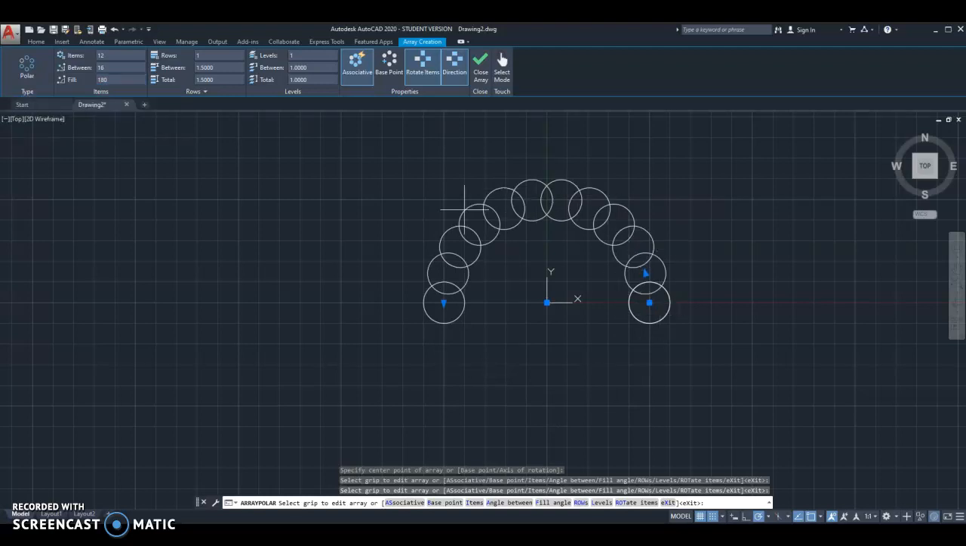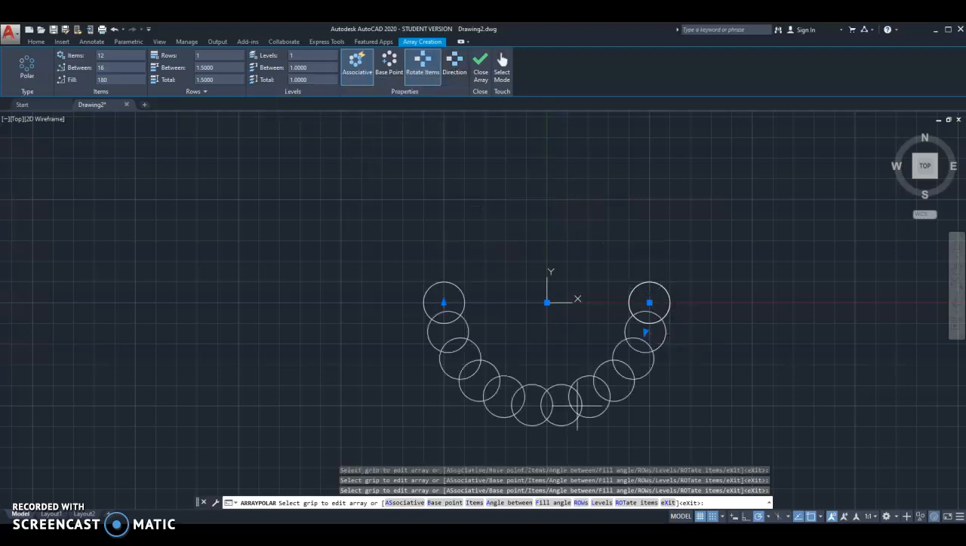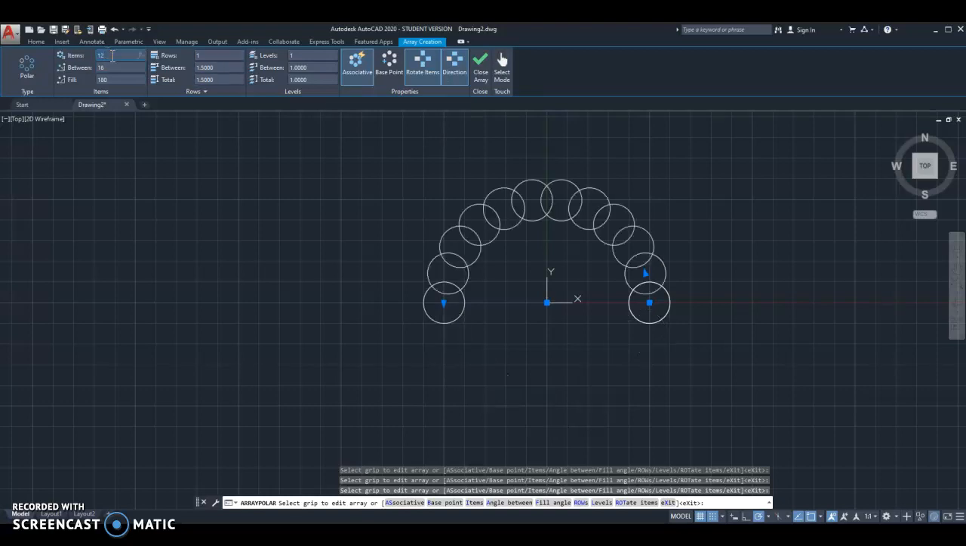And maybe instead of going counterclockwise like that, we want it to go the other way, so we can flip the direction and make it go clockwise. So we can change direction, we can change the number of items in the array, and we can change the fill angle. Just like with our rectangular arrays, we can make them associative or not associative. I recommend having them associative, so you're going to want that to be highlighted.